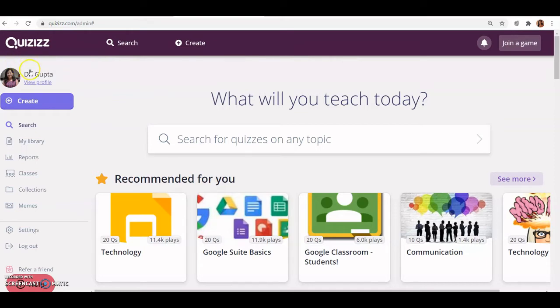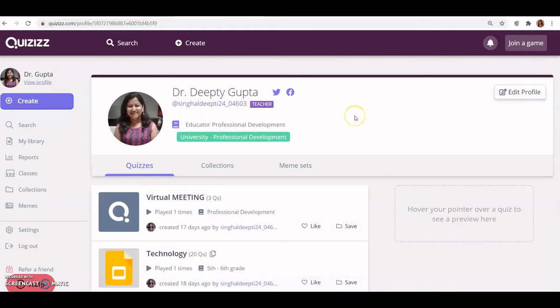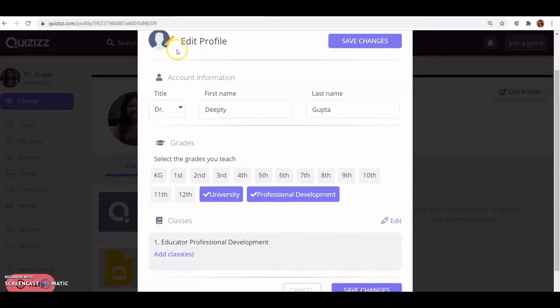Here you can see my profile image and my name is appearing, Dr. Gupta. I have already created my account and edited my profile. When you join this account, then you have to create your profile over here. For that, you have to click on view profile, and you can see my profile is appearing already. But on first-time use, you have to edit your own profile. In the edit profile option, you can put your image over here, and you can type your name along with the title, the first name and the last name.